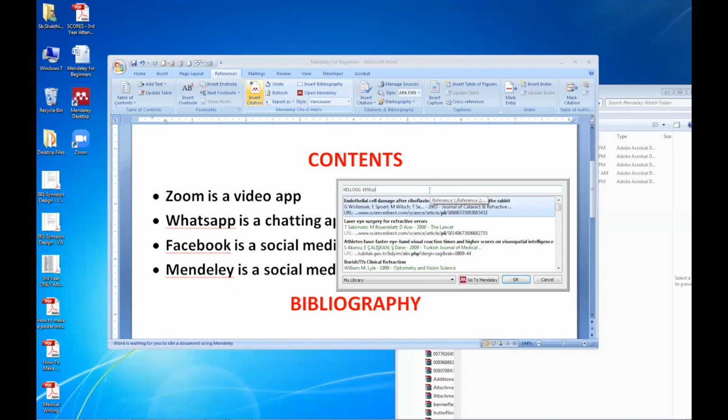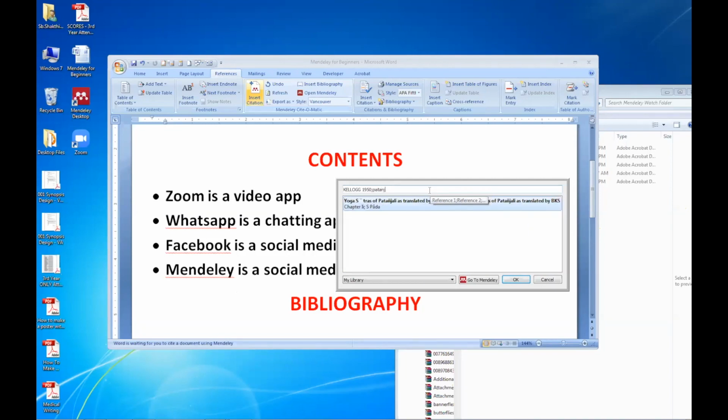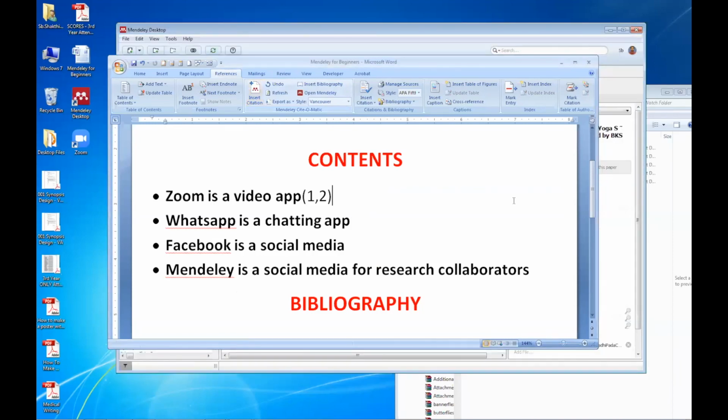Now I'm giving Patanjali. See, I'm adding 1 more reference. It is the Patanjali book by B.K.S. Iyengar. I'm adding it. So I've added 2 references. Now I'm giving OK. Can you see here? There are 2 numbers here, 1 and 2. This 1 and 2 is given because there's a first reference and a second reference. We know the first reference is Kellogg and the second reference is Patanjali Yoga Sutra.